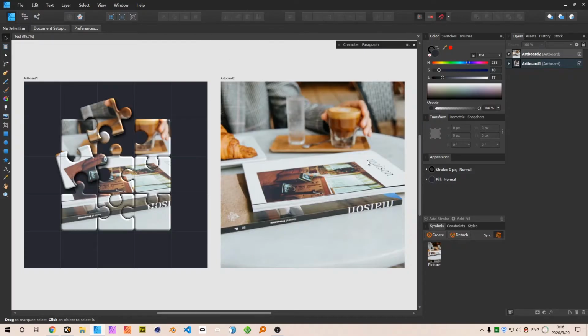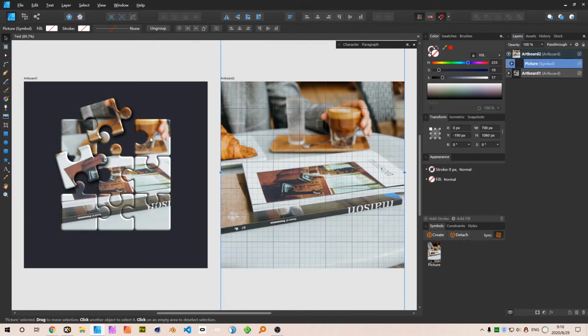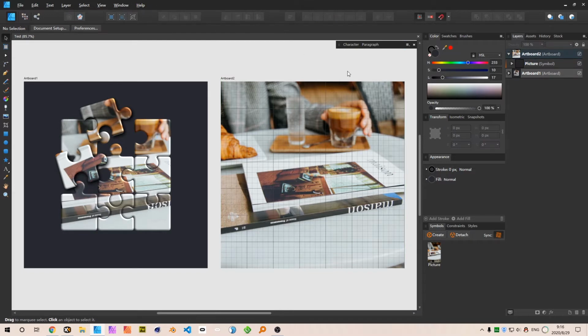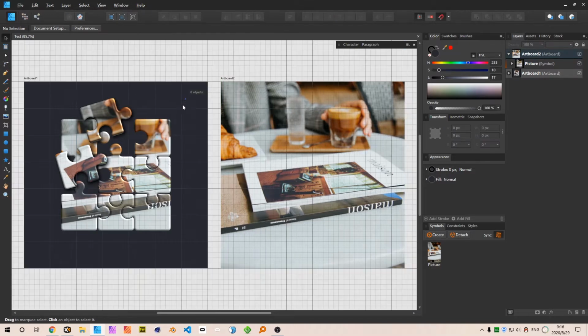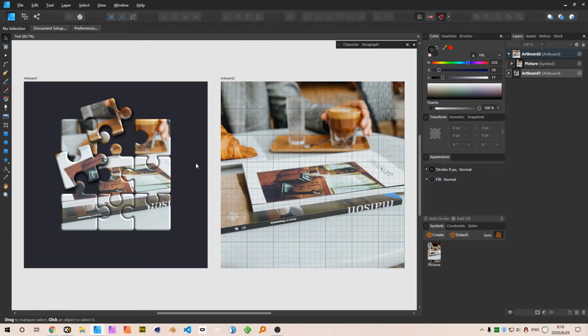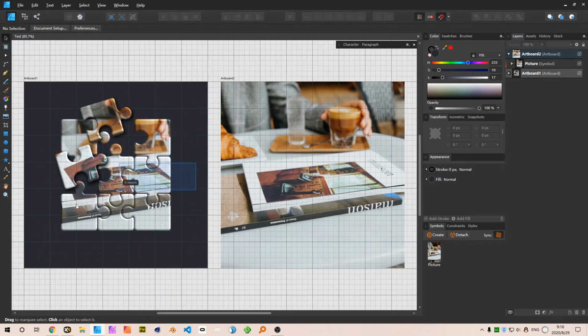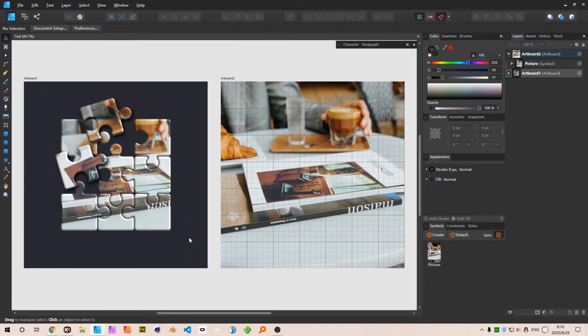Okay, let's begin. This is a new tutorial about puzzle. As you see, I have a test with Affinity Designer. I create these puzzle effects. So, how to create this puzzle? Let's get started and see how to make these puzzle effects.